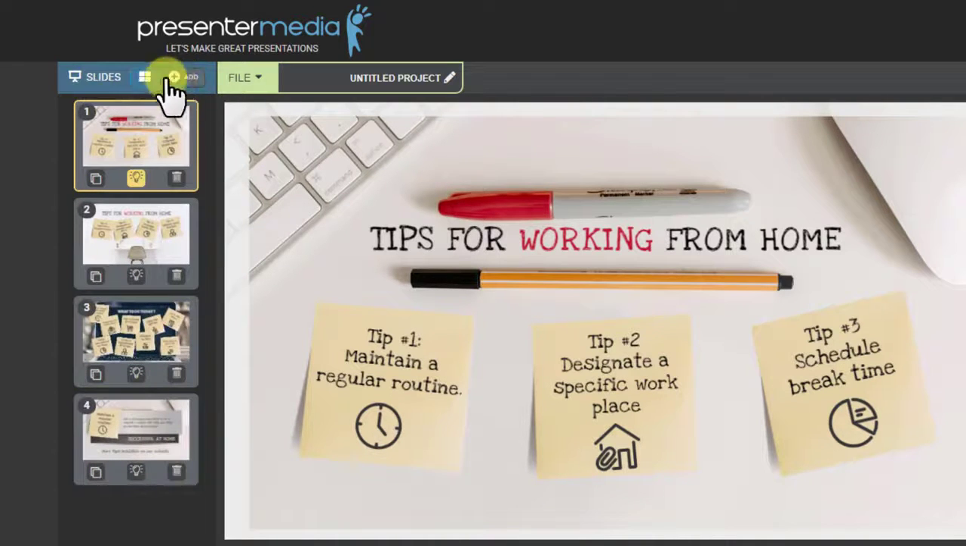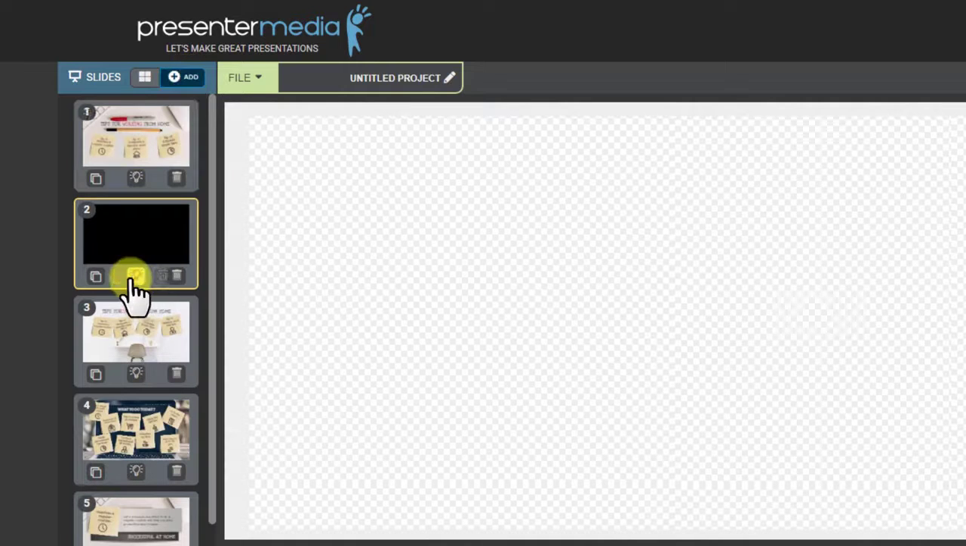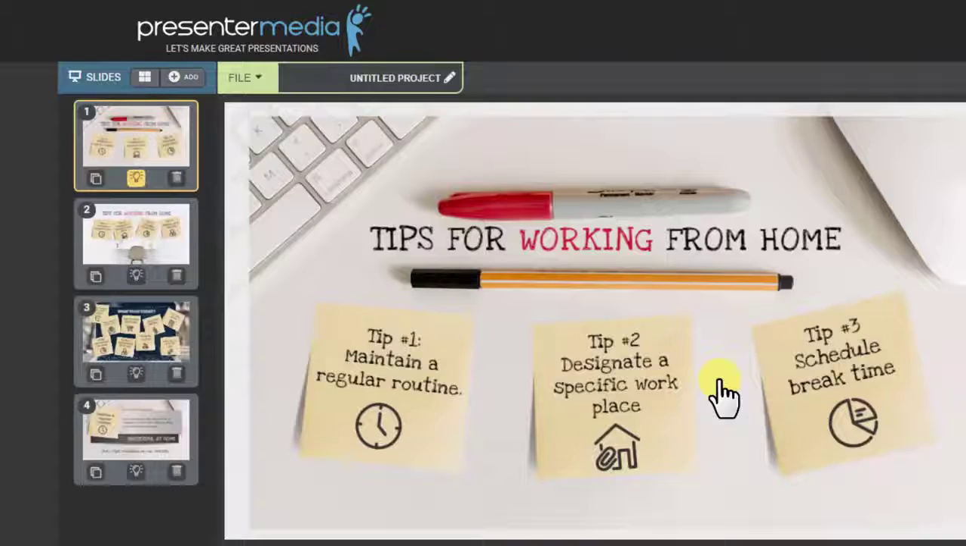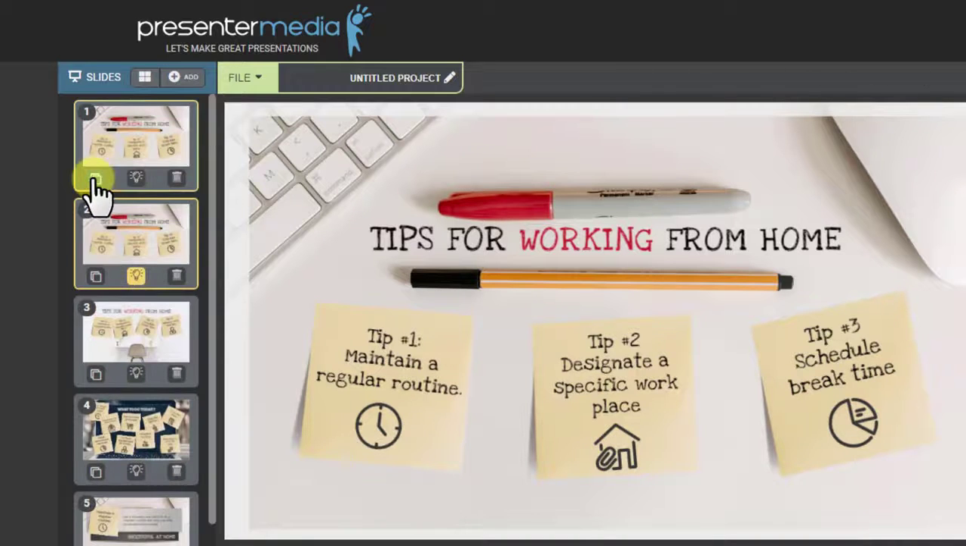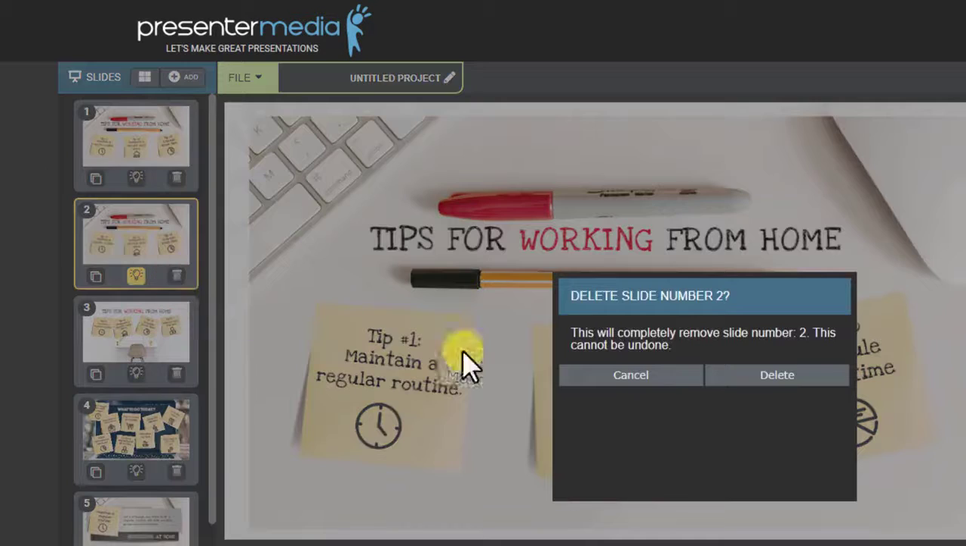You can add a blank slide by clicking Add, and you'll just start from scratch on that slide. The easiest way, I think, to do it is just going off of a slide that's already pre-designed, animated, and created. So that's the slide manager right there. Pretty simple. You can copy slides by clicking this button, and you can delete them by clicking the one with the little trash can on it. And if you delete something, it'll be gone forever, so just make sure that you want to delete the slide.